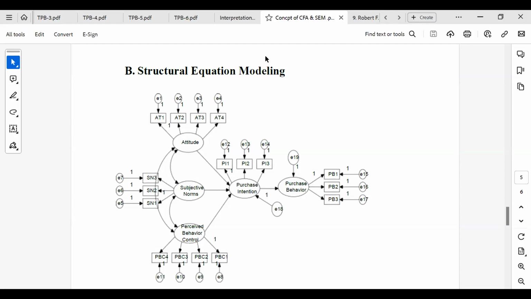Here we can frame our hypotheses. We do not frame hypotheses in the measurement model. So here we can create our hypotheses: first hypothesis, second hypothesis, third hypothesis, and we can check four hypotheses. This is because SEM is equivalent to a dependence technique, and CFA is equivalent to an interdependence technique. So this is my model.